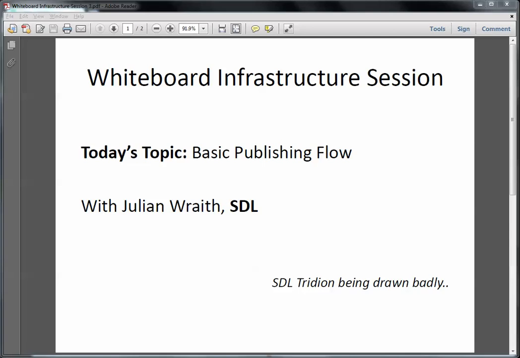Today's topic is the basic publishing flow. Last time we looked at how you connect your different server types together into one environment, and now we're going to have a look a little bit more closely at how the communication between those two environments works.